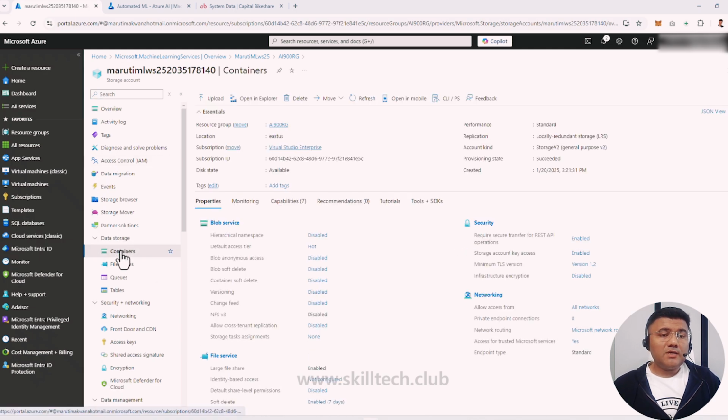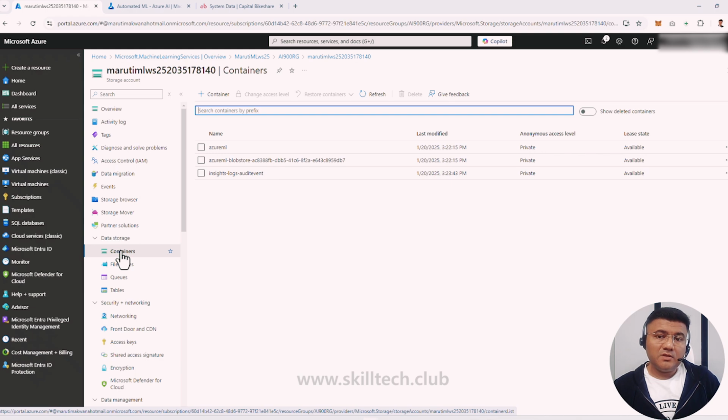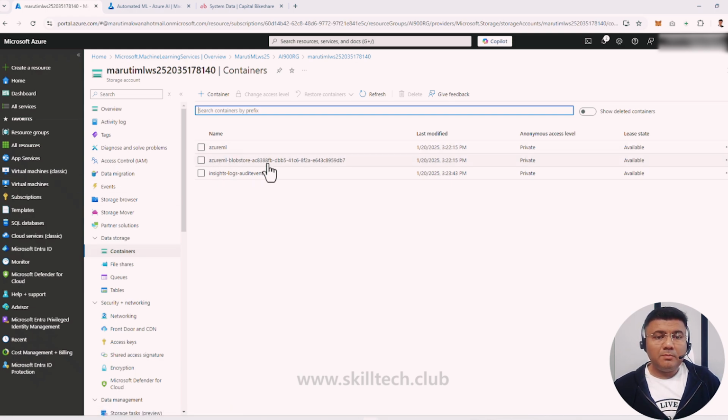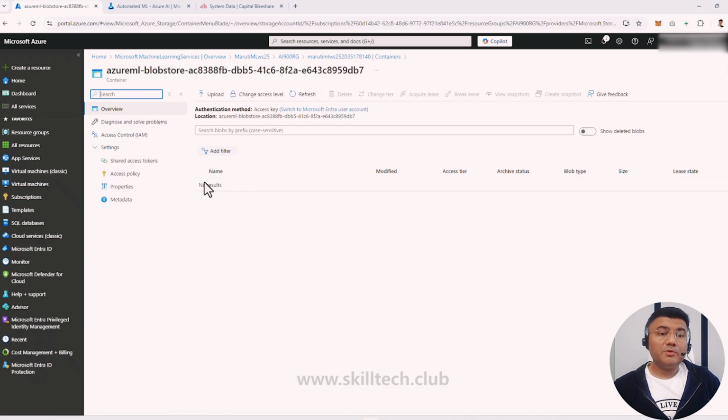And if I go into the containers section, which is going to show me the blob containers of this particular account, it's showing me the Azure ML blob store. This is a blob store which got configured automatically with your machine learning workspace. Now, why am I showing you this right now? As of now, if I go into this blob store, it does not have any data. It's showing me no results here.